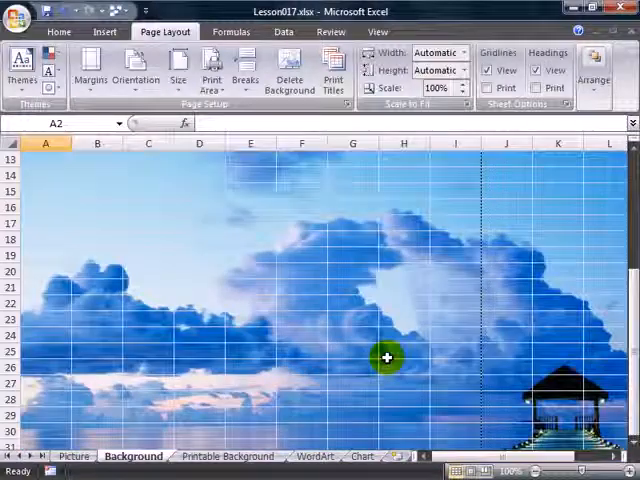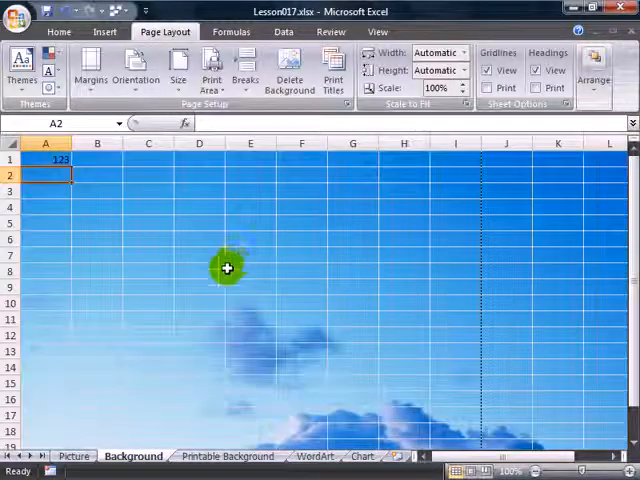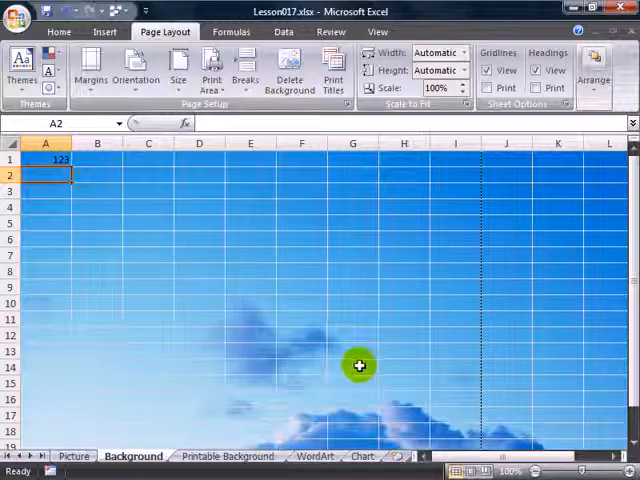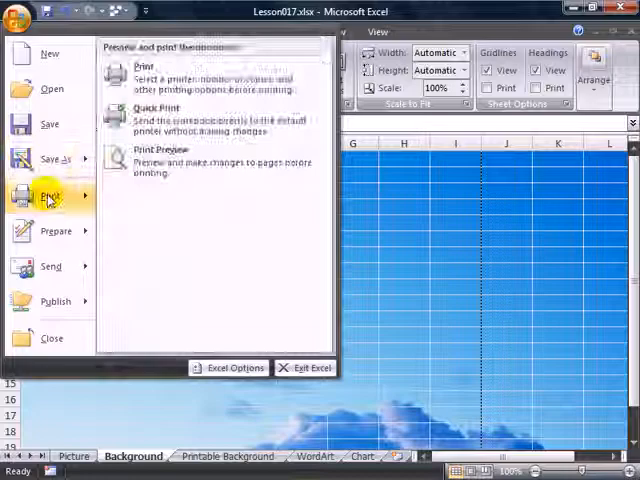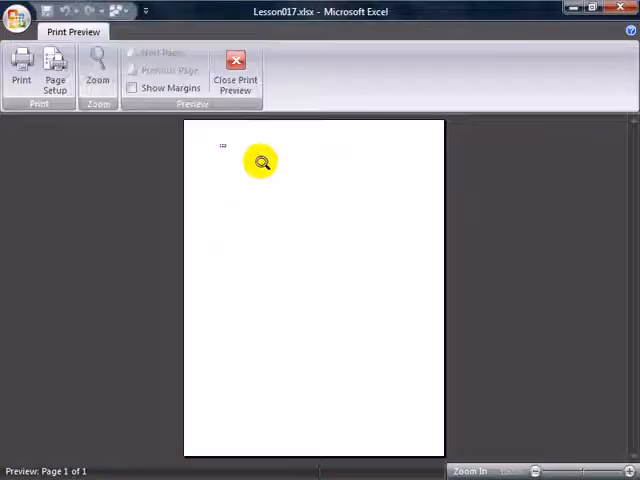But here's the huge problem with the background picture. It only appears when we display. So it's just here in the worksheet, but when we actually try and print, so if I go to File, Print, Print Preview, you'll see that the picture does not print at all.